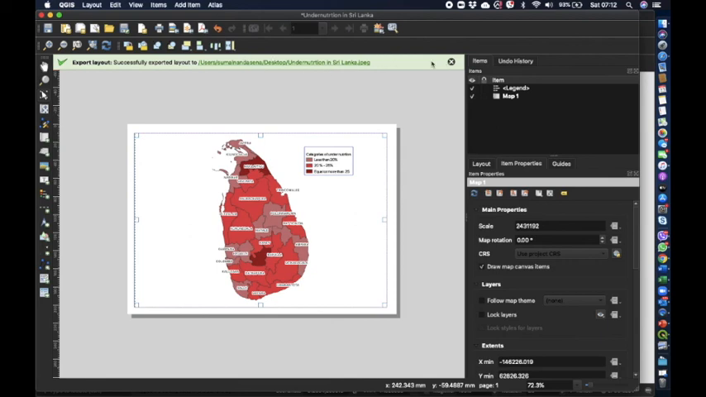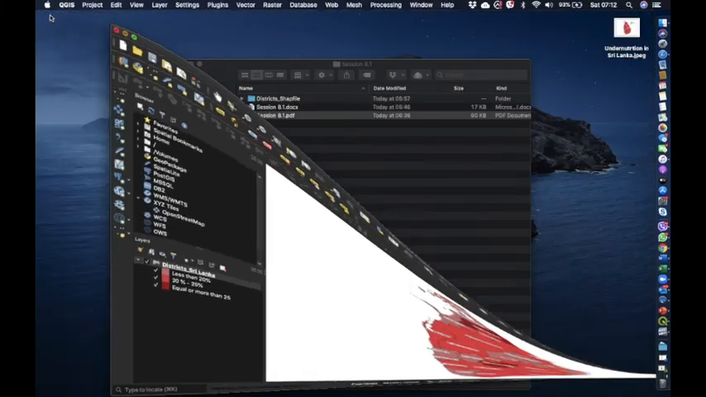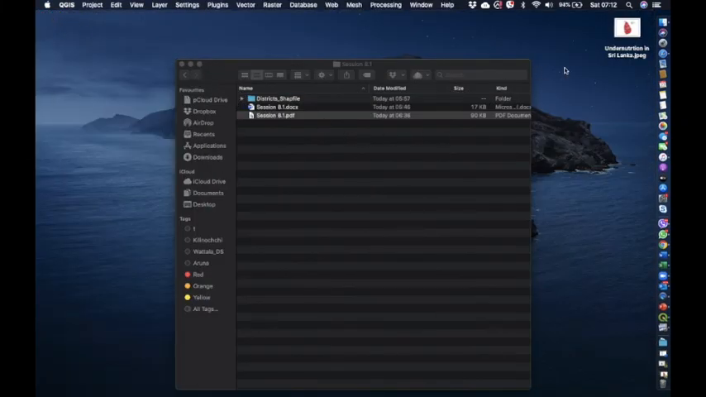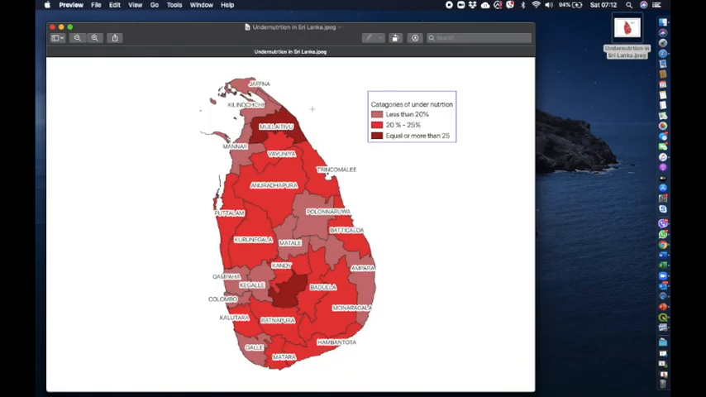Let's check whether this image is on the desktop now by removing these. Yes, it is there. Now the map has been saved as an image file. Then I can use this image file to copy or paste or incorporate into a Word file or PowerPoint slide.